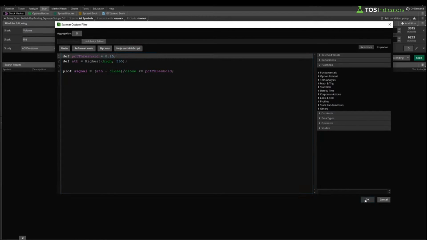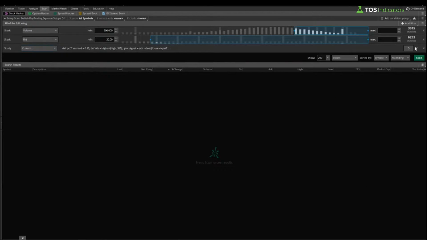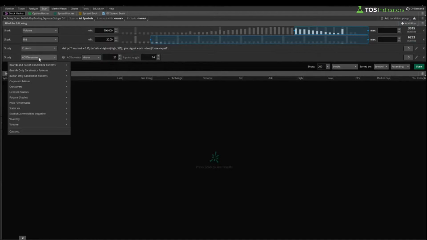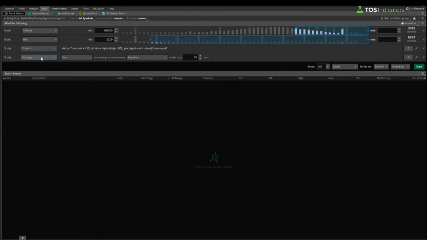So if we click OK here, we need to add in one more filter before we actually run this. So let's go ahead and click Add Study. This time we'll click Study one more time. Now inside of Study, there's Corporate Actions, and inside of Corporate Actions, there's an Earnings filter. And this is what's going to help us try and find upcoming earnings. So we'll say Earnings has an earnings announcement anytime. So this is before or after the market. Don't really care about that.